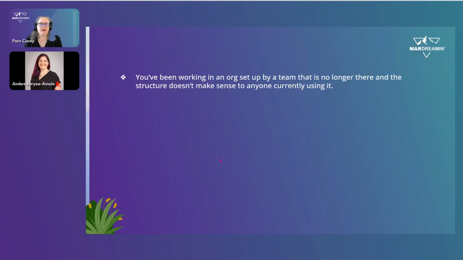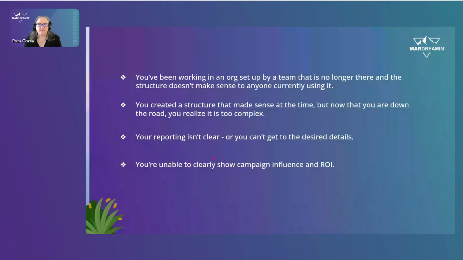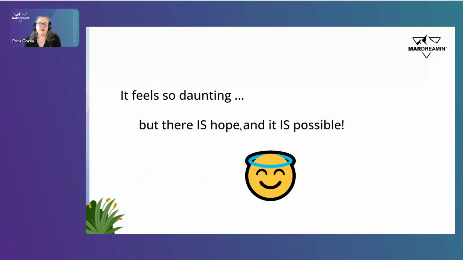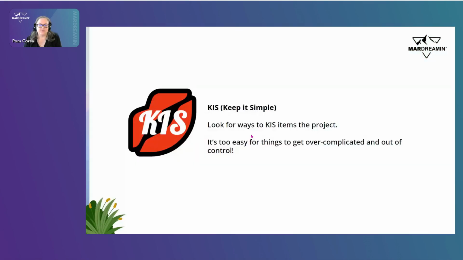Okay, so most likely you are at this session because of one of these scenarios. And this is how you're feeling. Revamping your campaigns can feel really overwhelming, but with the right information and careful planning, it's very possible. We'll go over things that I've learned along the way, where to start, information and decisions that you need, gotchas to watch out for, and how to execute. A main thing to keep in mind throughout the process is keep it simple. Find areas to KISS the project.